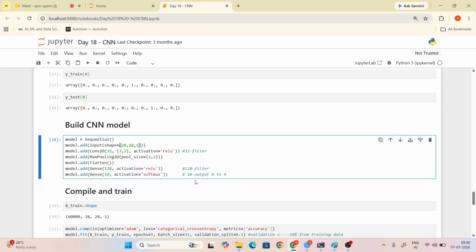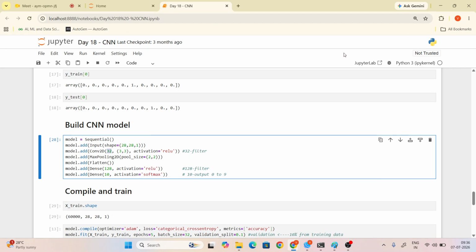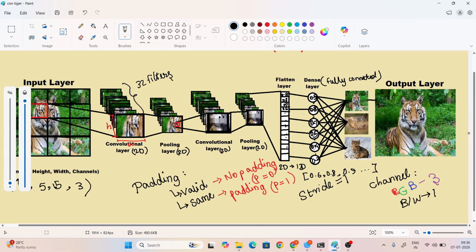And the next one is Convolutional 2D. So what is the layer size? 32 filters, right? We will give 32 filters. What's the size of the filter? 3 cross 3 matrix. Here I'm using the activation function ReLU. Have you got my point? Just imagine the image and write the code. Yes or no?